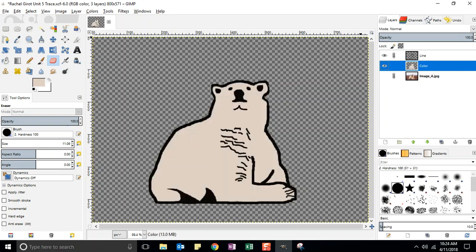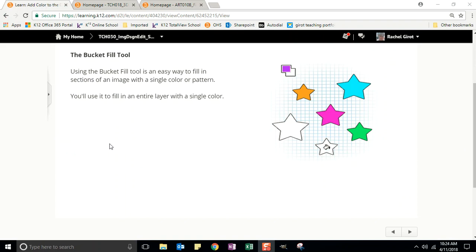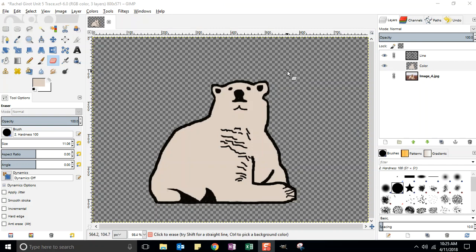Okay, so that's fun. The bucket fill tool. Using the bucket fill tool is an easy way to fill in sections of an image with a single color or pattern. You'll use it to fill in an entire layer with a single color. Okay, so we need to create a background. What's the first thing that we need to do? We're not going to create it on the color layer, right? I'm going to lock that. We're not going to create it on the line layer. What layer are we going to create it on?